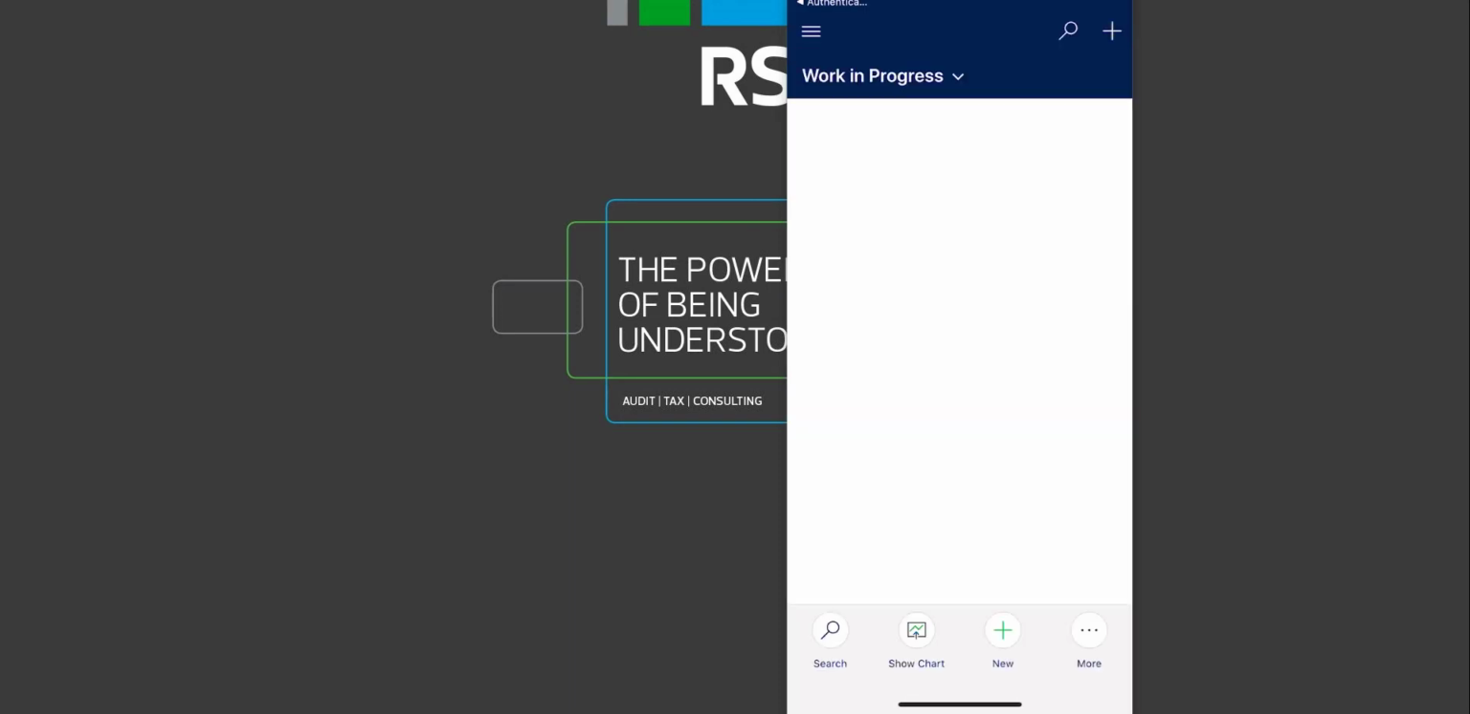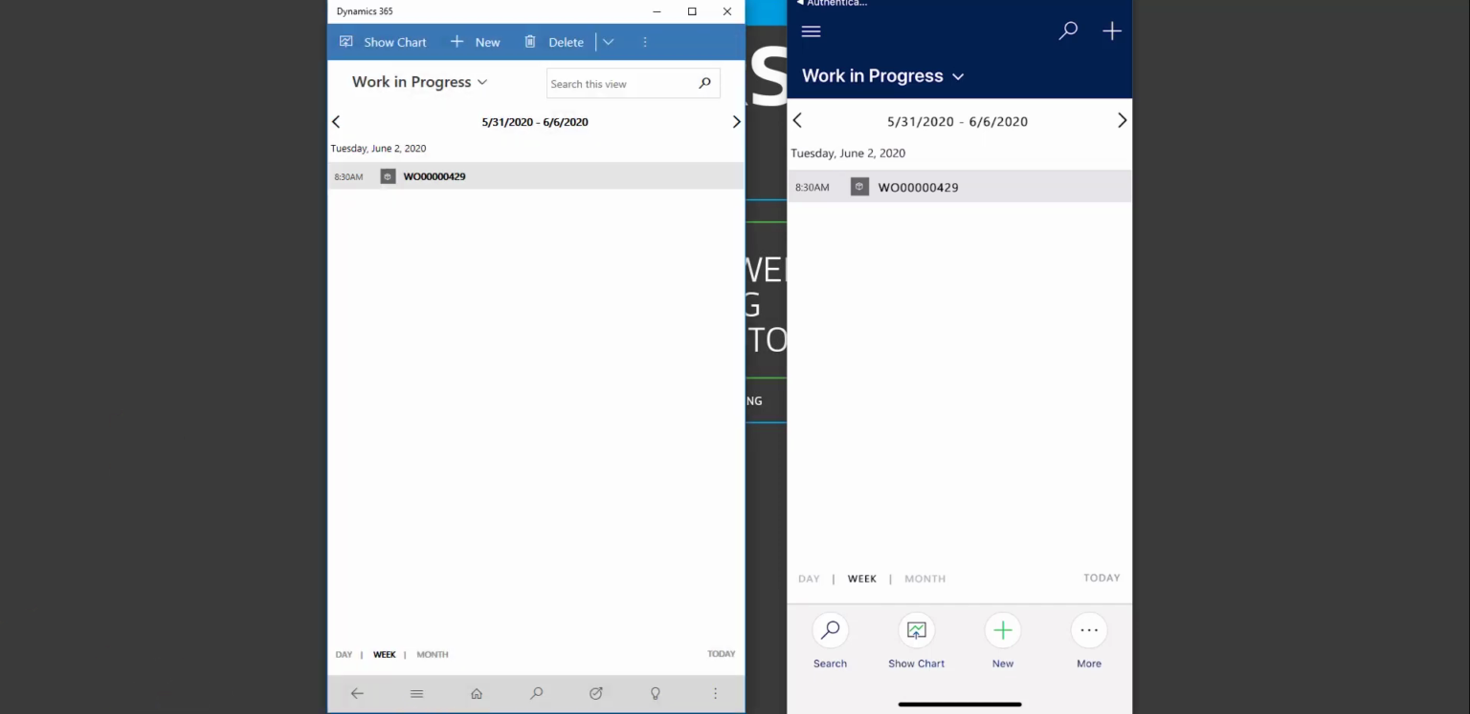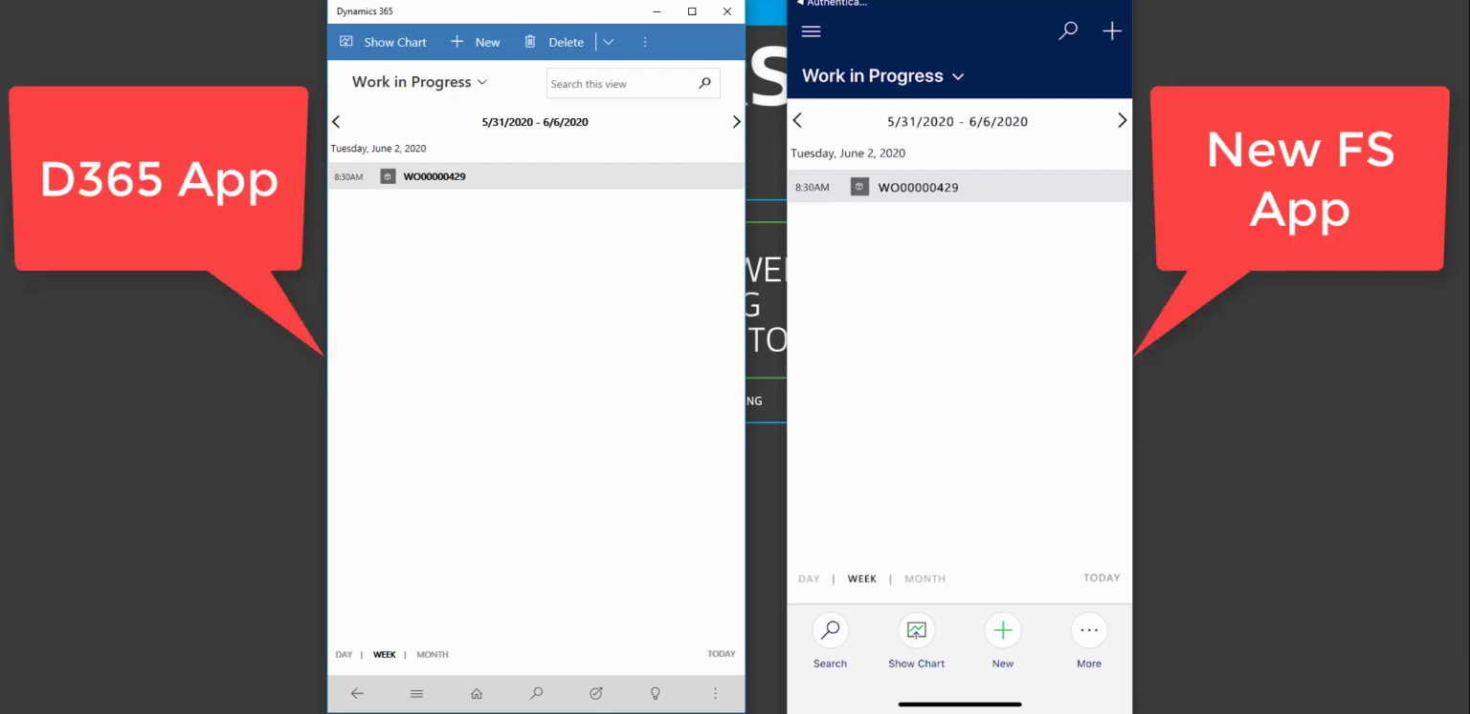Now, what I wanted to do is log into this new app that I downloaded onto my phone, and compare that with the existing Dynamics 365 app. So I have both apps, and both of them are logged into that Field Service app. And I wanted to kind of show you the difference.